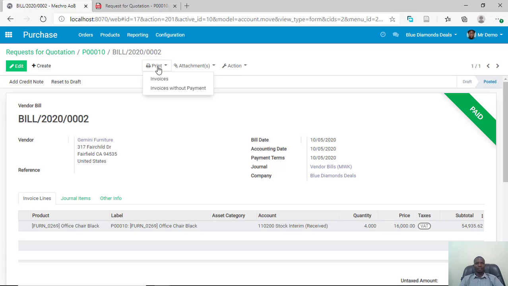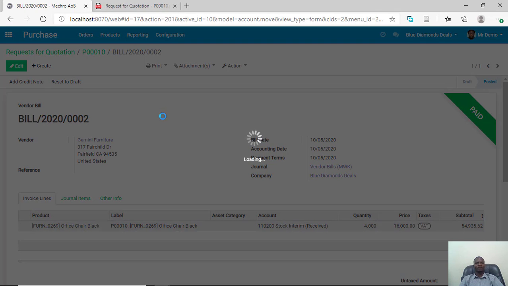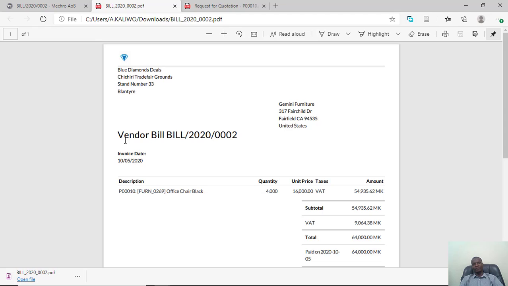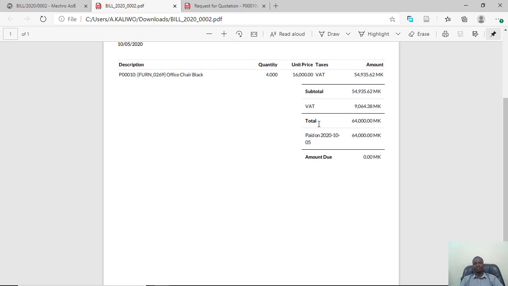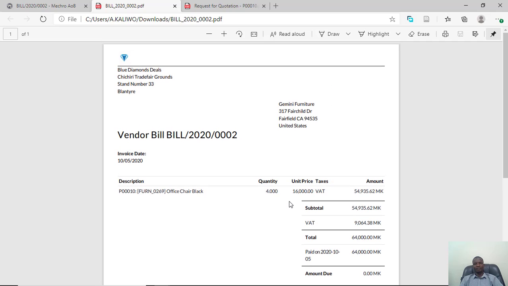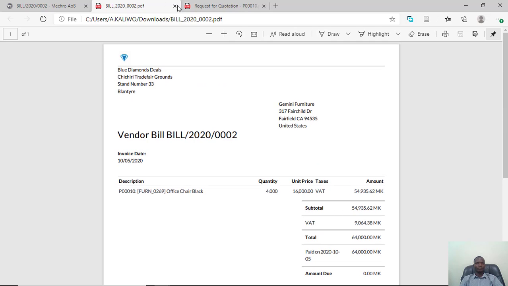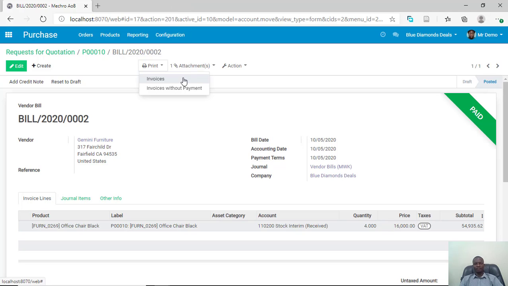In here, you can see you can print the invoices. When you're printing the invoices, you're printing the bill you are using to pay this particular vendor. This is the vendor bill, and it comes from Gemini Furniture, and then these are the other things that support the bill. And here you can see it is already saying you have already paid that particular bill, and the amount due here is 0 Malawi kwacha. So it becomes a very good way of managing your inventory, managing your payments and bills, etc.